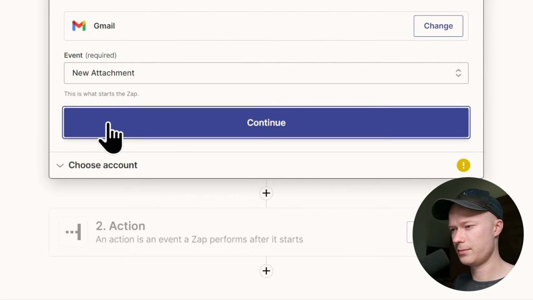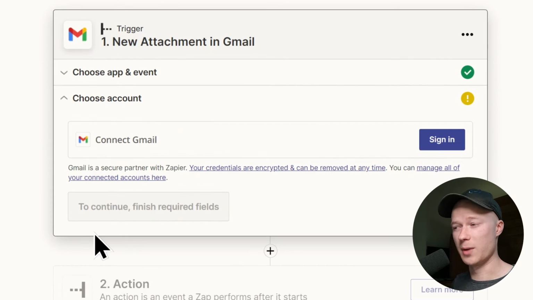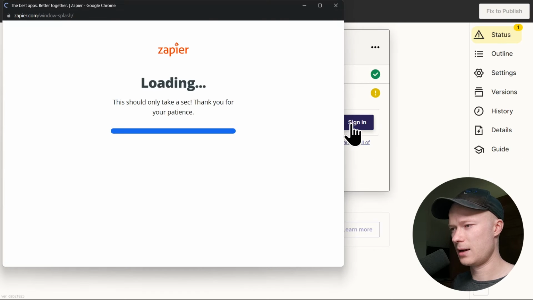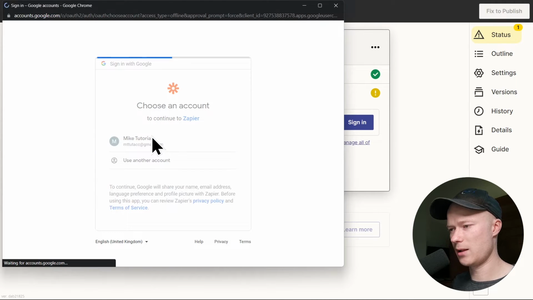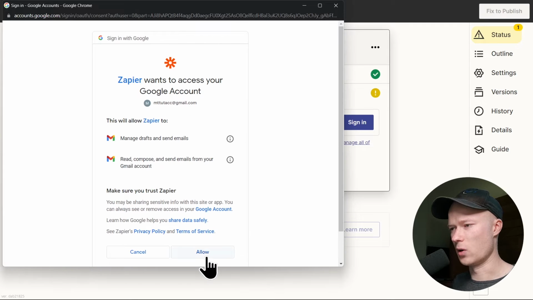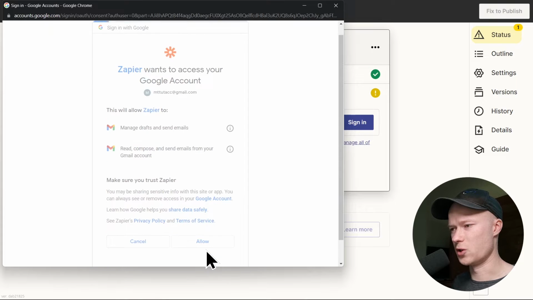Click Continue. And now I have to connect my Gmail account. This is something that you will become quite familiar with, this connection step, because Zapier needs access to all of your apps and tools that you want to integrate into your automations. So in this case, I just have to click Sign In, and now the so-called connection window shows up. And here I have to select my Gmail account, and then I have to allow access to Zapier so they can run all of the automations inside of Gmail.